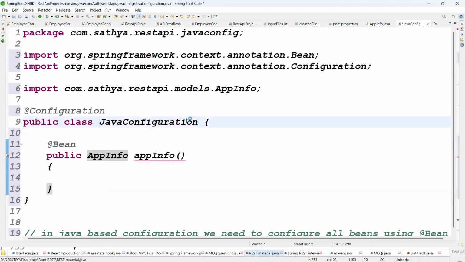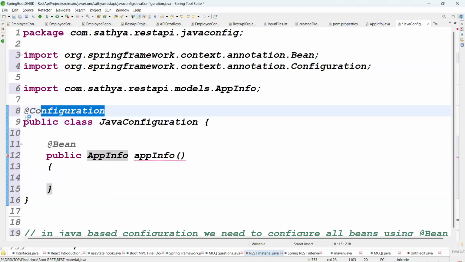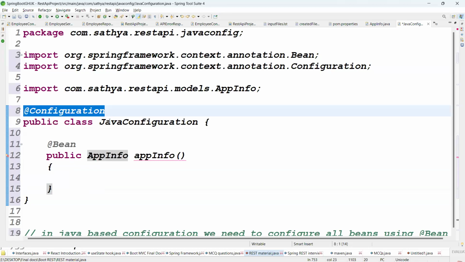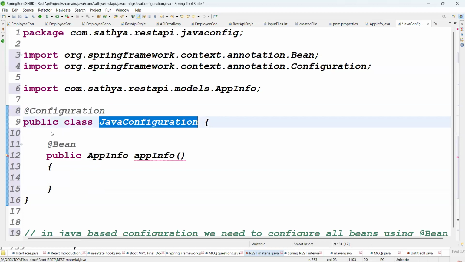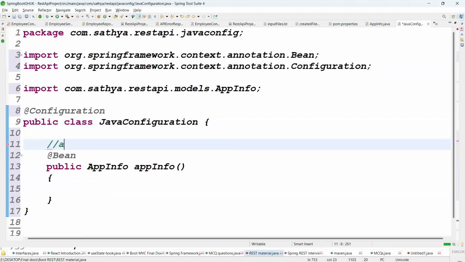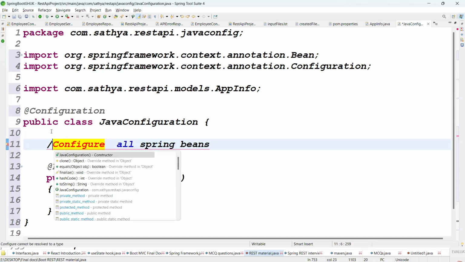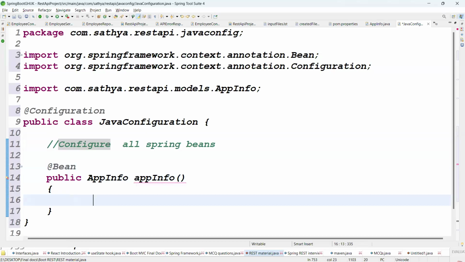What configuration do we have? Java based configuration. To make your class a Java based configuration class, we use the @Configuration annotation. Here we need to configure beans, all the Spring Beans. Spring Beans are nothing but the classes managed by the Spring IOC container, right? What Spring Bean do you want to configure?